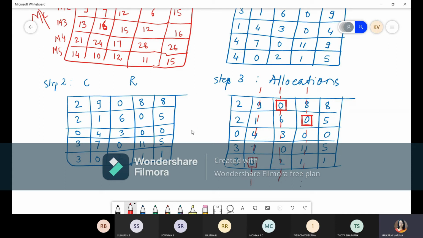Now go for the columns. Check the first column. In the first column, there is a single 0. So we'll allocate that 0, right? And as it is column wise scanning, if we allocate any 0, cancel the row. So we'll cancel this row, right? Now go for the next column. It is already crossed. Go for the next column. It is already cancelled. Go for the next column. It is already cancelled. Then the next column, there is no 0. So we have done the column wise also.